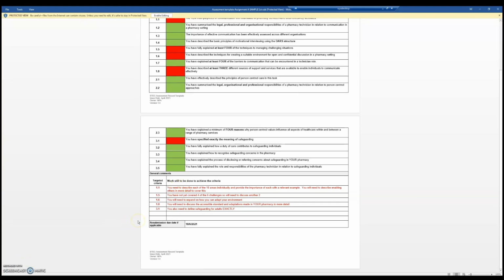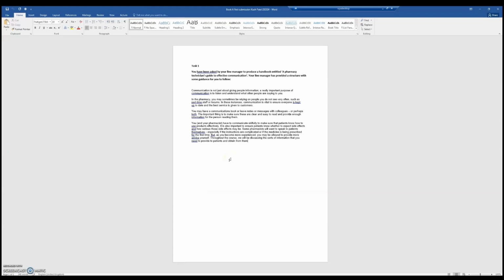Once you've read and processed the feedback, you need to complete your resubmission. You can do this by adding to your initial document in another colour and then saving as a new file. For example, on screen I've loaded up what was initially submitted for this piece of work. In order to complete a resubmission, you do not need to start from scratch. You can add anything that was missing in another colour as previously mentioned.